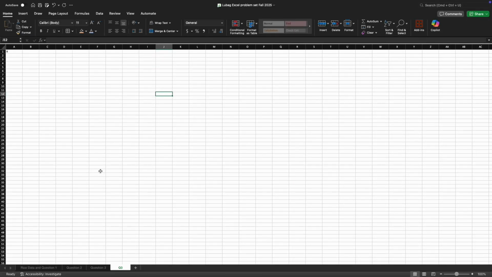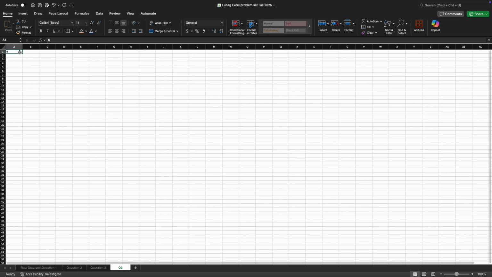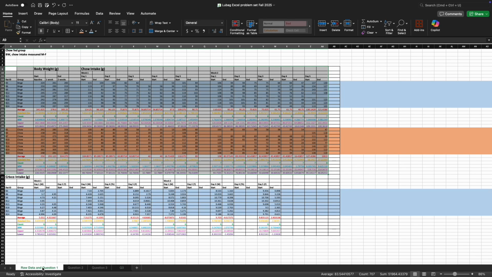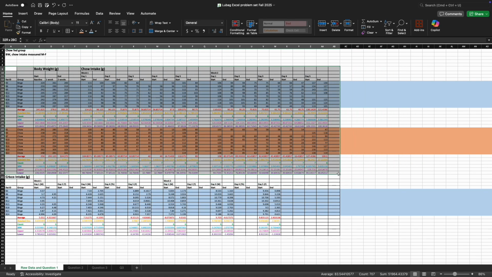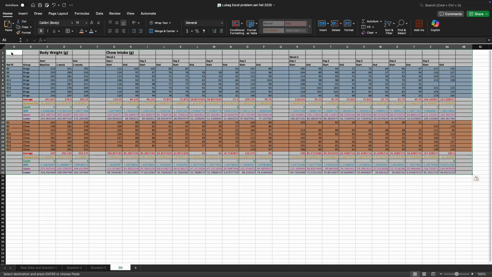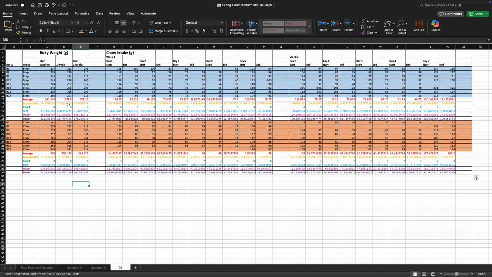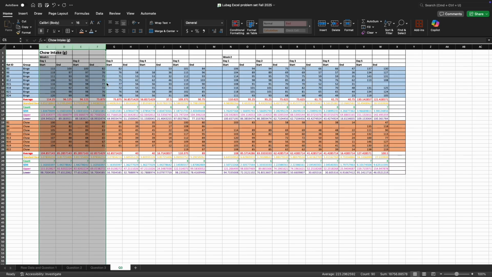Alrighty, in order to create a graph for the daily chow intakes for both the binge group and the chow only groups, what we're first going to do is copy all of the data that we got from the initial chart as well as what we did in question 1. We're going to paste that in a separate sheet. I just did that just so things would be nice and tidy. And since we don't need the body weight for this graph, I'm just going ahead and deleting that.